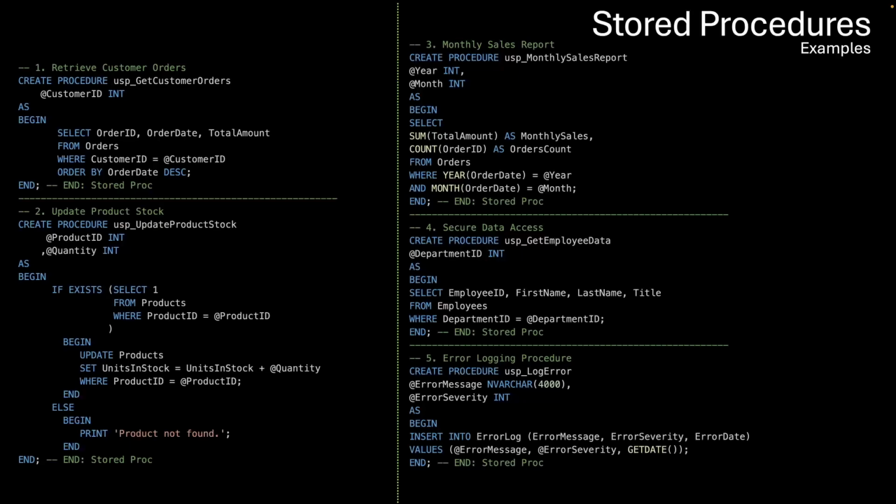So here's a couple examples of those. I'm sorry, I didn't format the ones on the right-hand side.